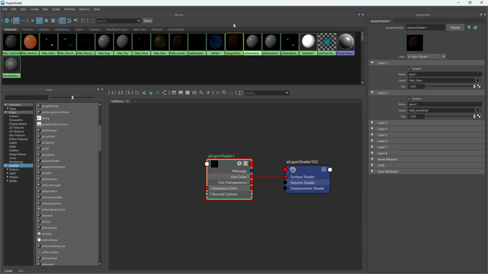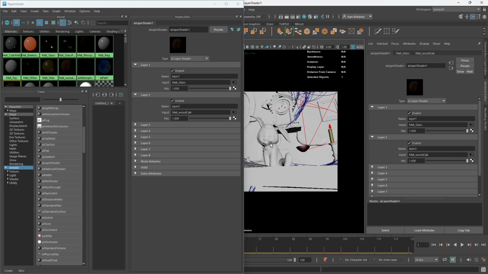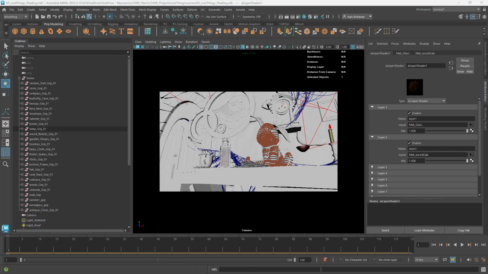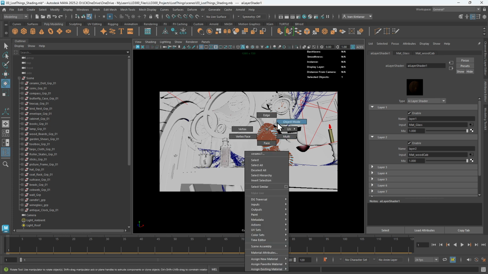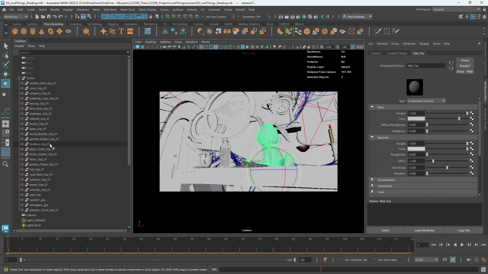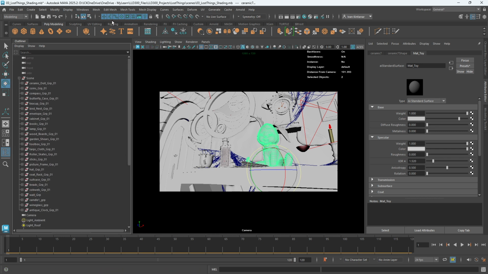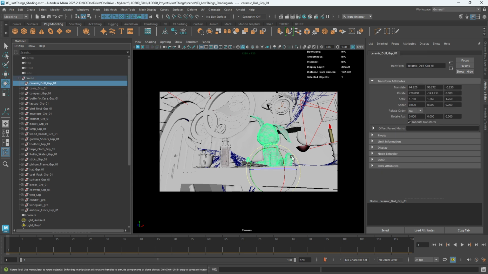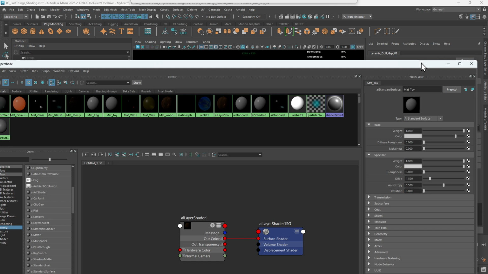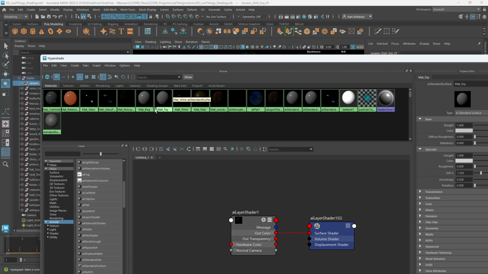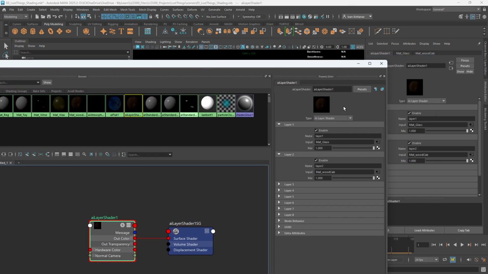Okay, so let's see what we're going to assign this material with. Since we already have this object, I'll just assign that material to this object here, which is the ceramic doll. Remember that material is an AI layered shader. Let's just rename that, so maybe matte layered.